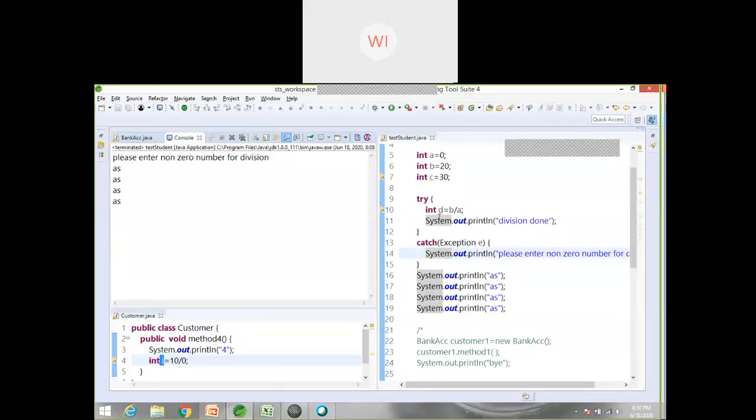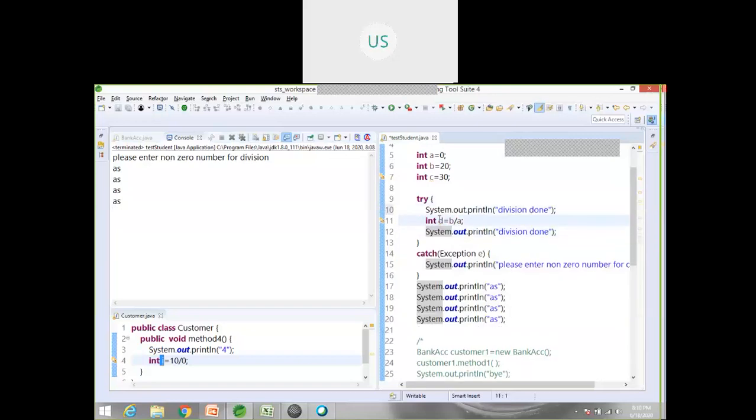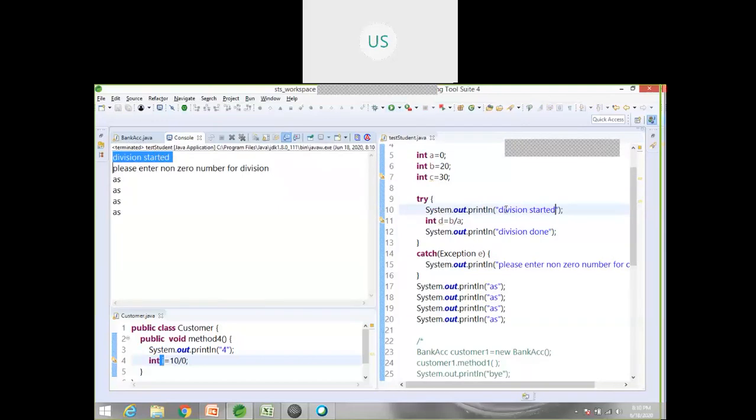Division done. This line is missing. Division done. Okay. Let me add one more. Division started. It prints, it doesn't print division done.